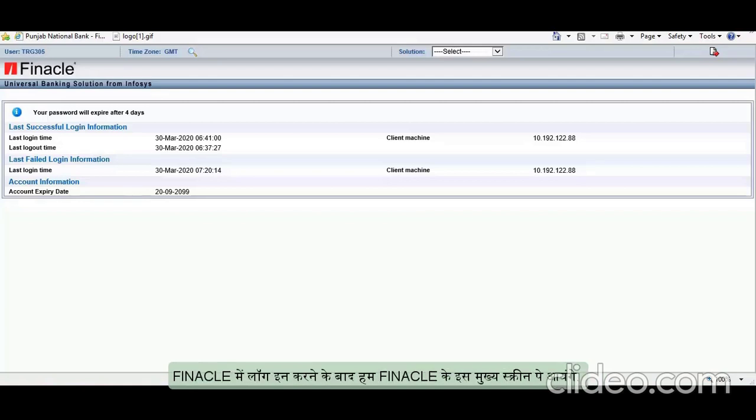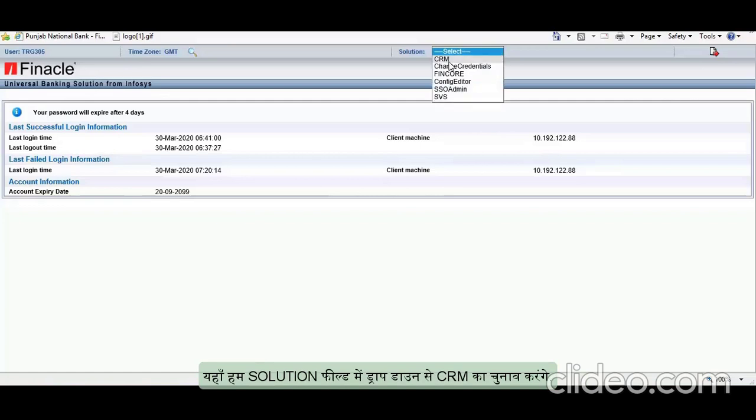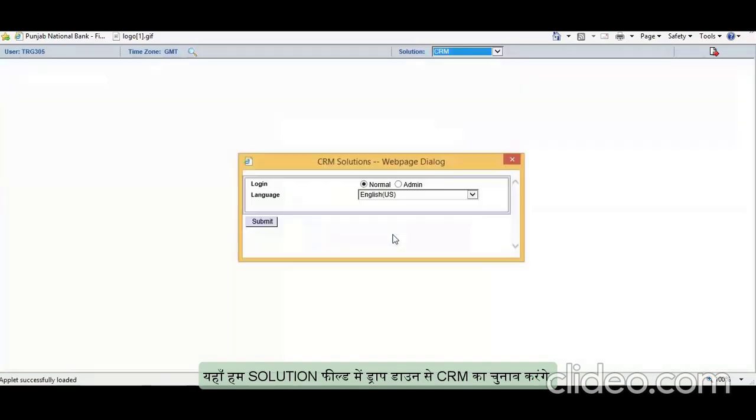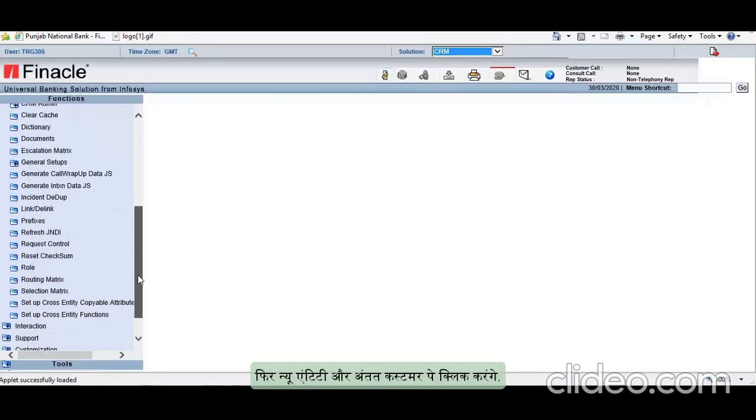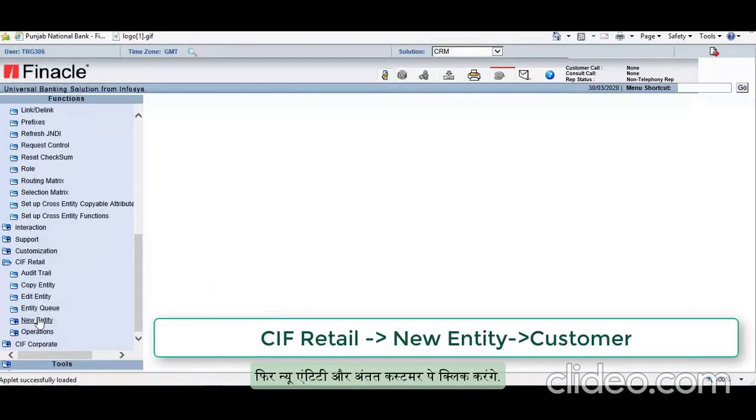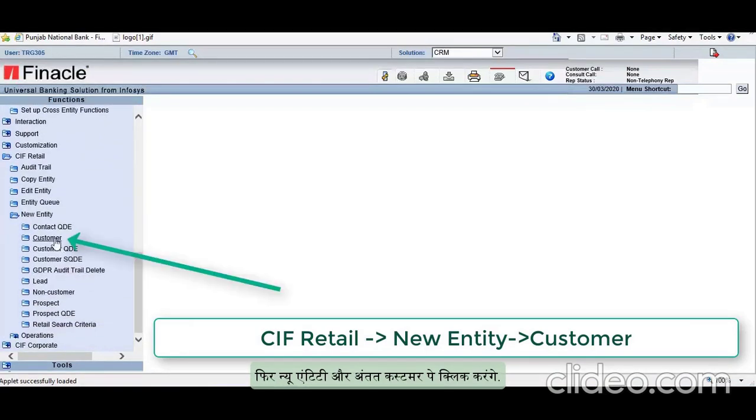After logging in to Finacle, we will come to this main screen of Finacle. Here in the solution field, we will have to select CRM from the drop down. On the left hand side, we can see the function field. Here we will click on retail CIF and then on new entity and finally on customer for creation of CIF.